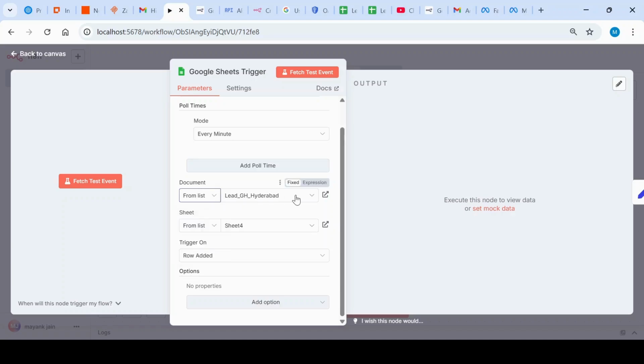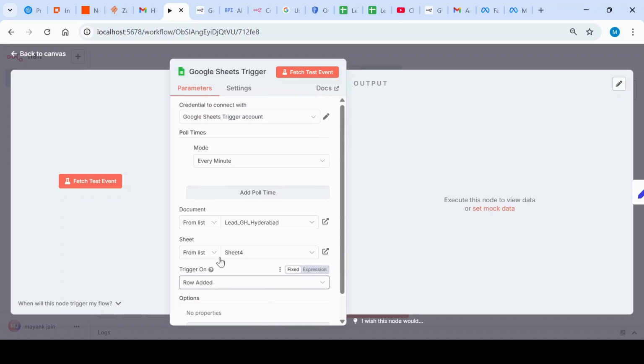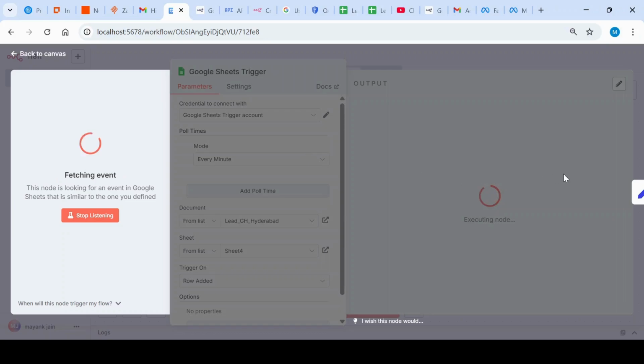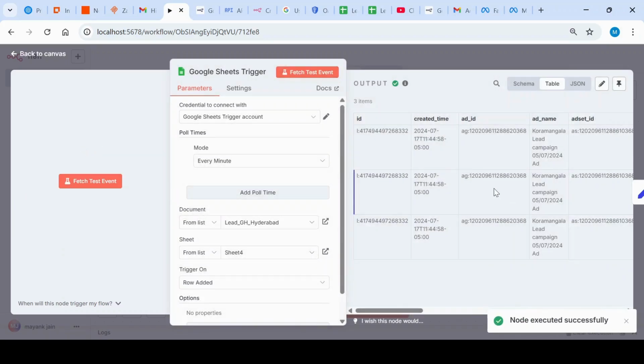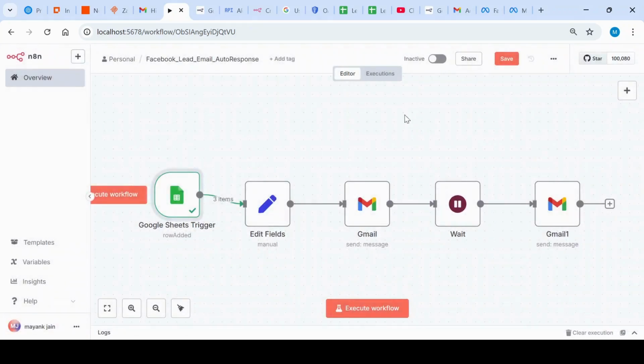From list means it will automatically pop up. I have a couple of sheets, so I have selected the sheet, and within the sheet, which tab you would want to use. I have Sheet 4, and for trigger on, you can select row added, row updated, or whatever it is. All right, and then you can do the test event to verify whether it is working or not. So let's do a test event. It has taken all the first 3 row items just to show you it is working, right? So that is it. Correct.